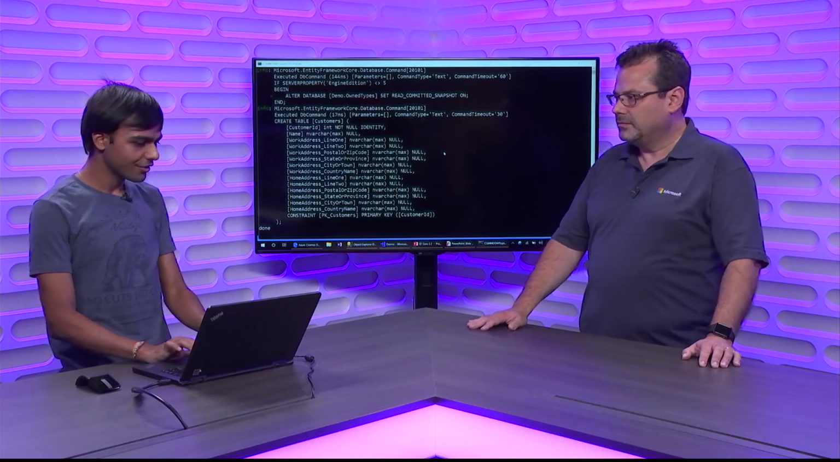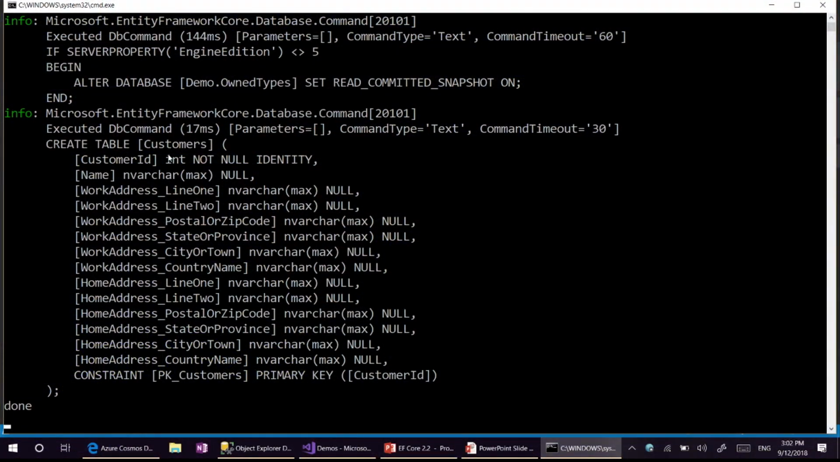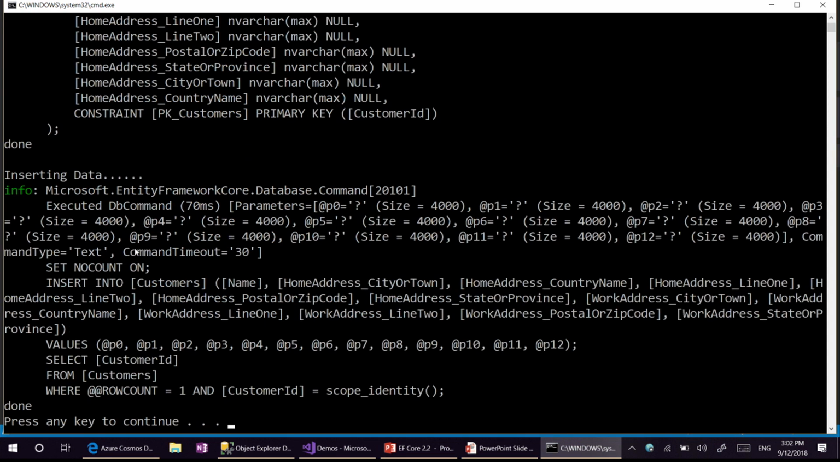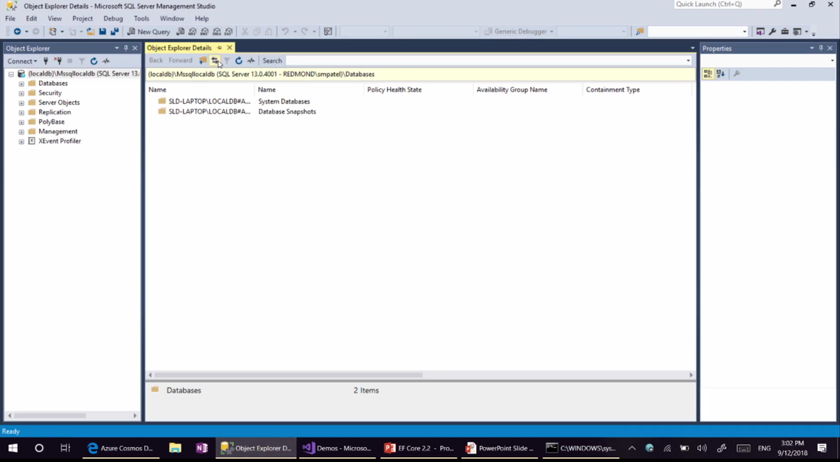So here we have run some SQL. In the create table script, we can see that work address and home address are both stored in the same table as customers. Since they are in a one-to-one relationship, they can share a single row to store all the data. Next, we are going to insert some of the data. If we go to our SSMS to look at the data.